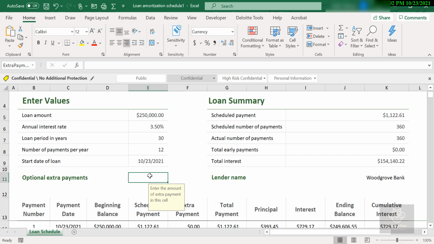But we got this optional extra payment, and let's say I can afford an extra $100 every month, so it would bring it to a total of $1,222.61 each month. I'll just put 100, hit my enter key, and we just dropped that down. What was that? 24, right? $24,000 that we saved just by adding an additional $100 a month towards that loan, right? Now we have got 312 actual payments inside of them rather than the 360. So we even cut down the lifetime of that loan as well just by adding an extra $100, right?